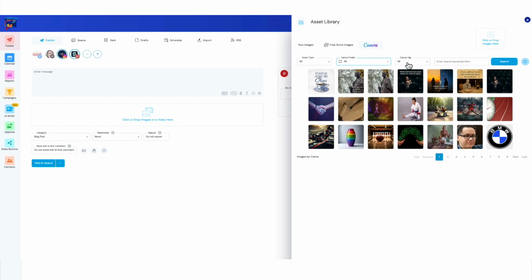In addition to that, you can actually tag your images in Canva. And now we will pull in whatever tags that you've created in Canva and give you those as filter options here so you can only see the ones that you really want to access quickly. And then those will appear below.